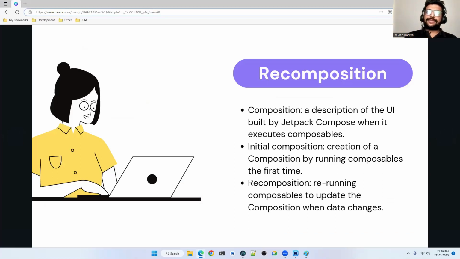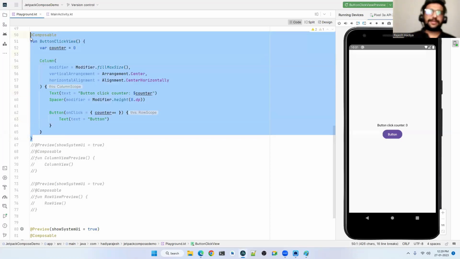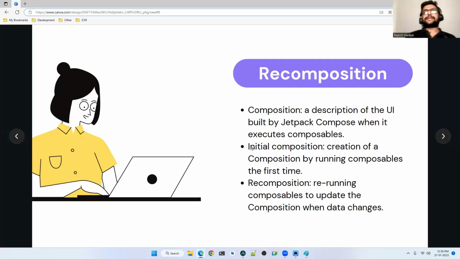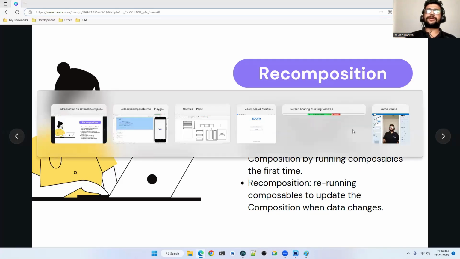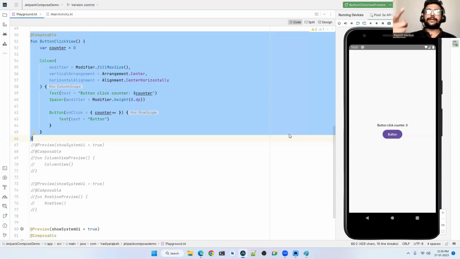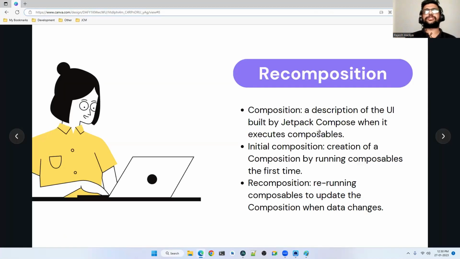So there are three terms. First is composition, a description of the UI built by Jetpack Compose when it executes composables. So this is our composable function. When this is executed on the device, it's called a composition of the UI. Second is the initial composition, creation of a composition by running composables for the first time. When we first deploy this preview to the device, that means we have created the UI for the first time. That is called initial composition. And the last is recomposition, rerunning the composables to update the composition when the data changes.